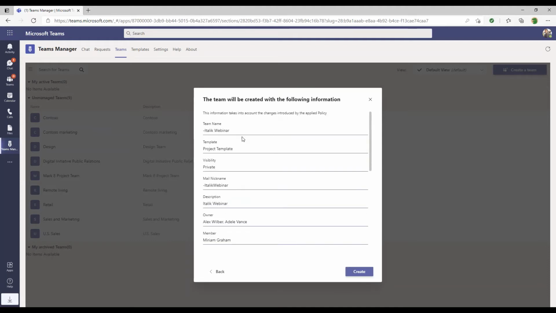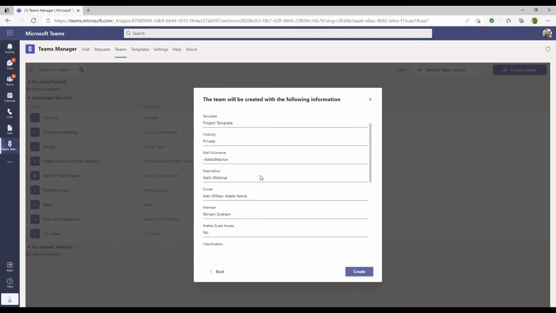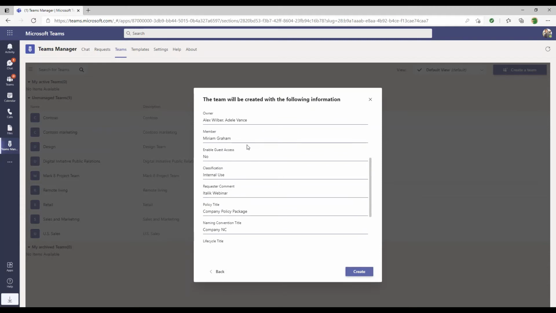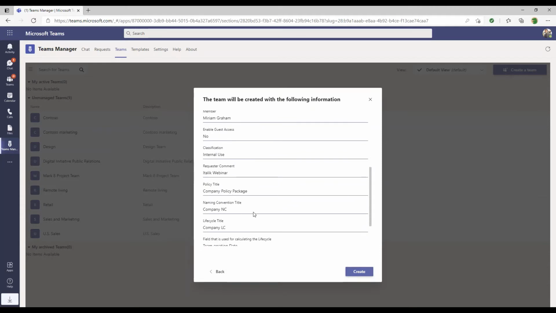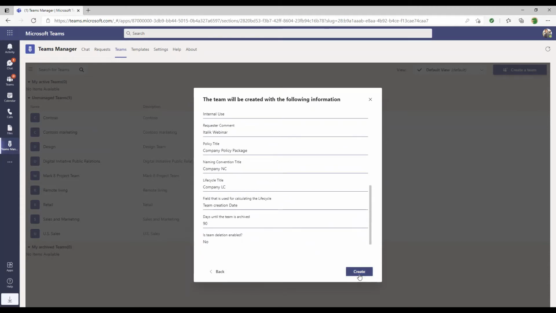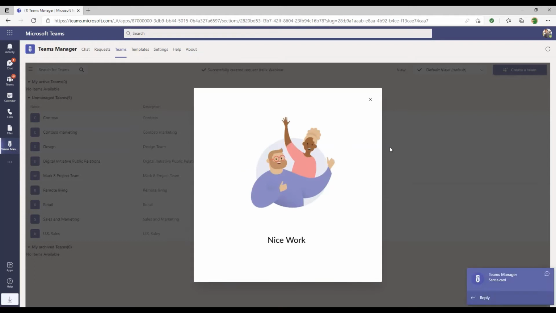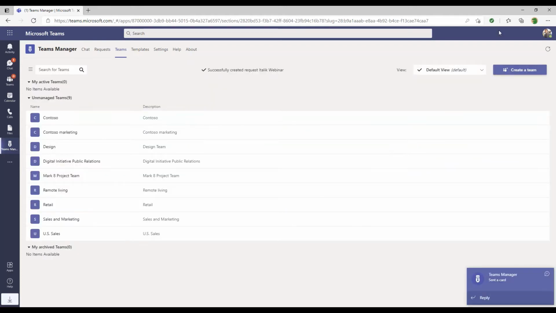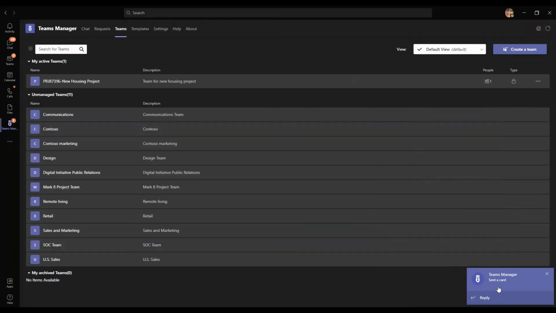It's then saying, do you want to create this team with this particular naming convention? And it tells me loads of really nice information about what policies are going to apply, etc. Then click Create. What it actually does, it sends that off for approval, which then comes on to, I guess, the next section of the demo.